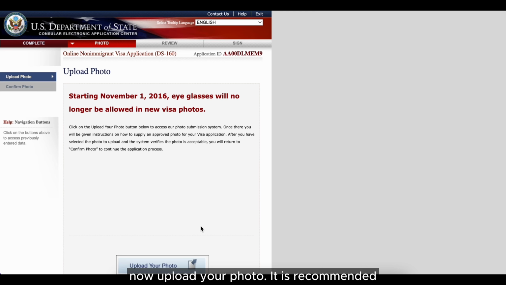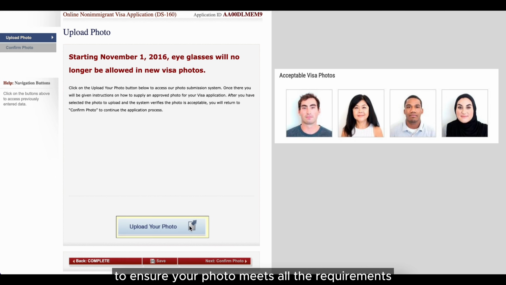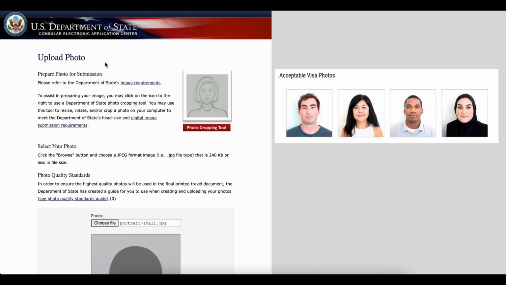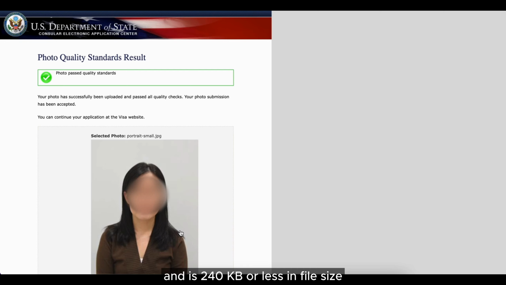Now upload your photo. It is recommended you use a professional visa photo service to ensure your photo meets all the requirements. The photo has to be in JPEG format and is 240 KB or less in file size.